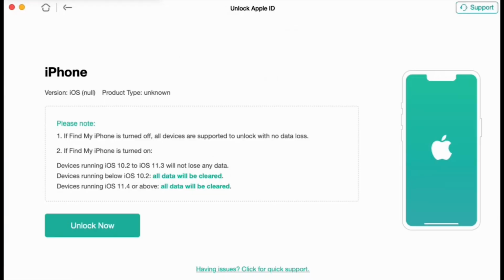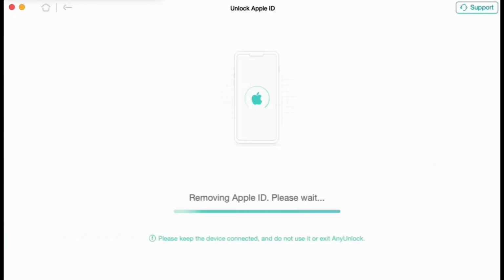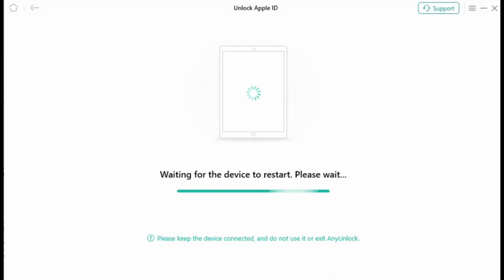So once I connect that, I just need to click on start now. Alright, so it detected my device, the iPhone XS. So just click on unlock now. Alright, just click on got it. Alright, and it will start removing Apple ID. So at this moment, I just have to wait. Alright, and after that, you can see that Apple ID is removed successfully.